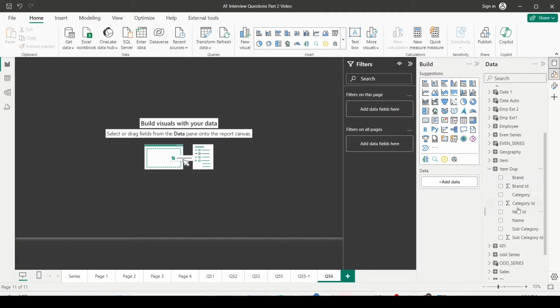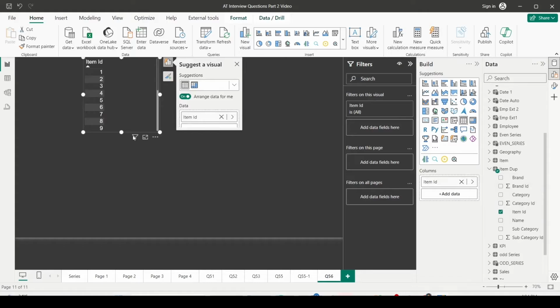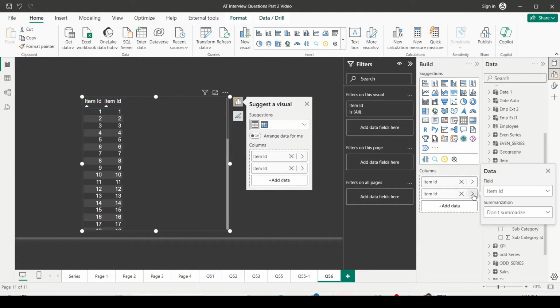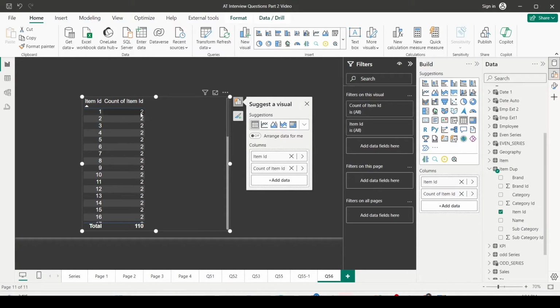Bring in the column which is the primary key column, which is item ID in our case, and then bring in the same column again in the visual. Now here, you should use the summarization as count. If you are not allowed to do that, create a measure. Only count, not count distinct. Now you can see there are values which are duplicated, which is already visible because everything is double.